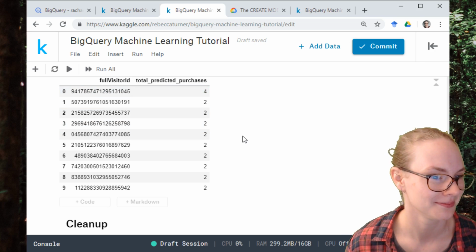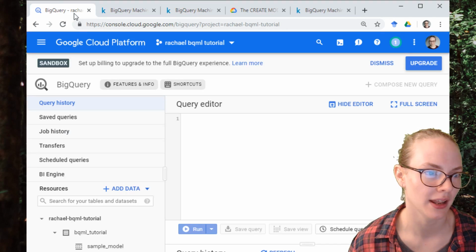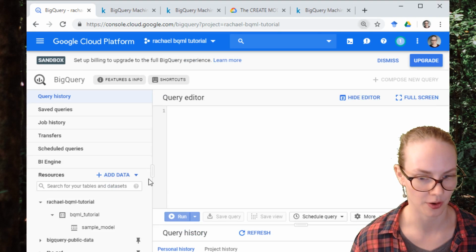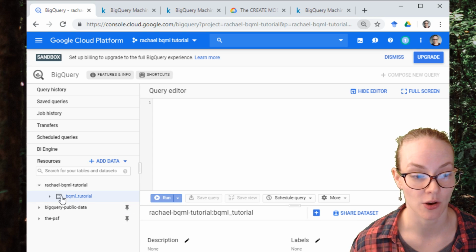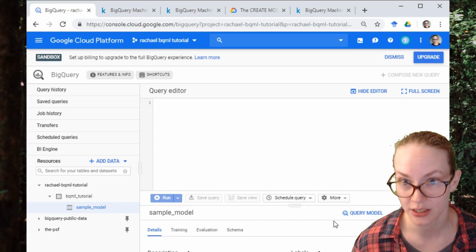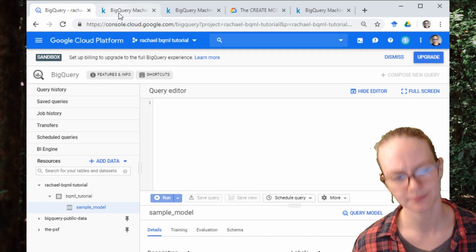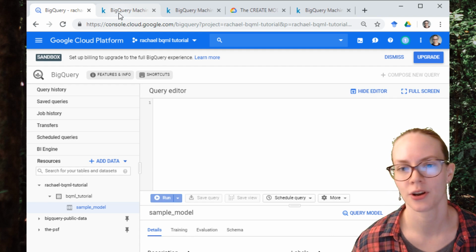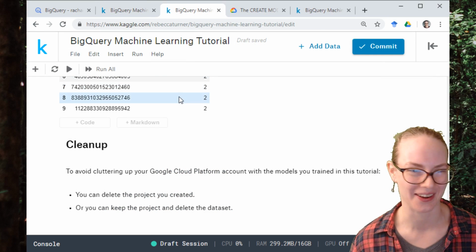And if I didn't want to keep working with this model, I could go into my dashboard here and select my model. So this is the whole data set, including my model. This is just my model, and I could delete them here. You can also delete them through the client, but I like to see them before I delete them. I don't know, maybe that's a little bit sentimental.